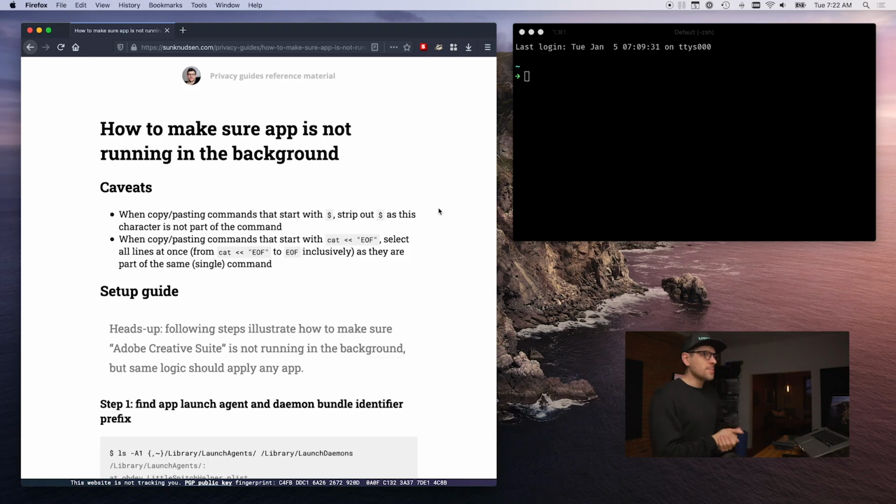So there is reference material for this. I'm going to link it in the description. And this will be using the terminal, but it's a level 2. It's not something that is very difficult for you guys to follow, even if you're just getting started.